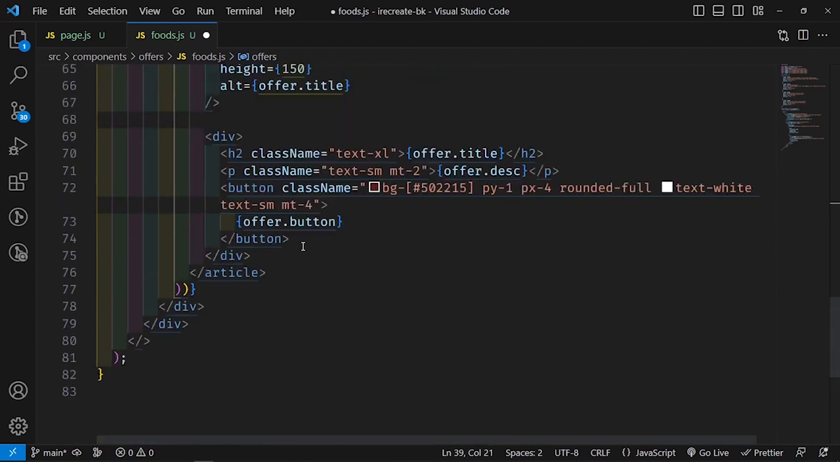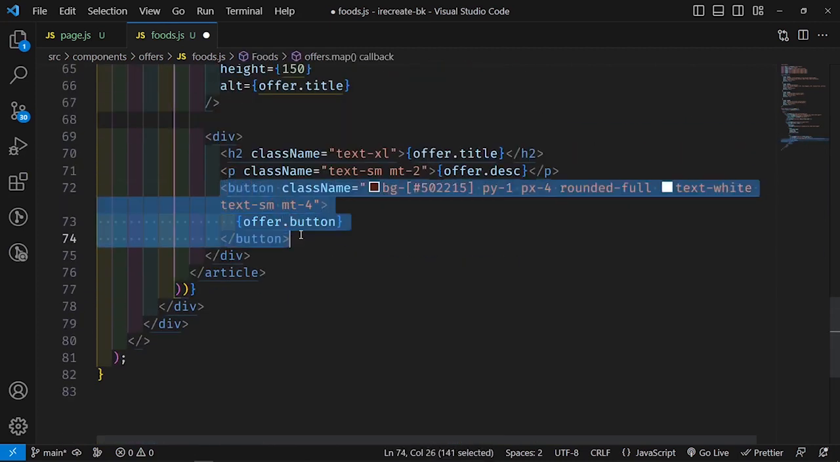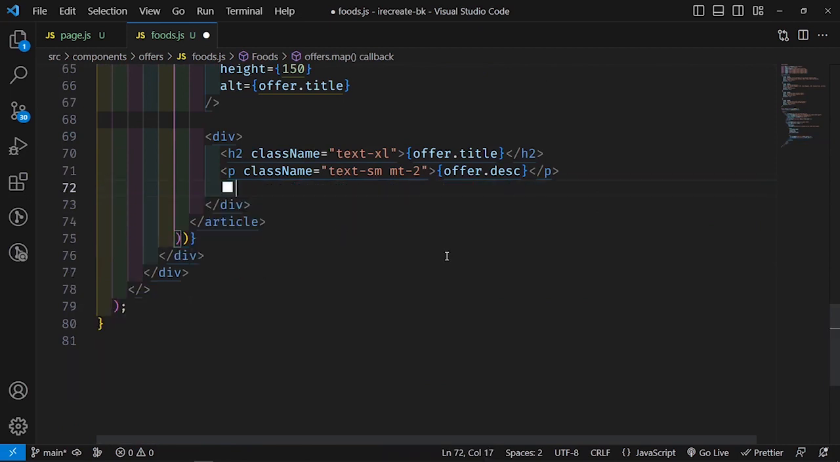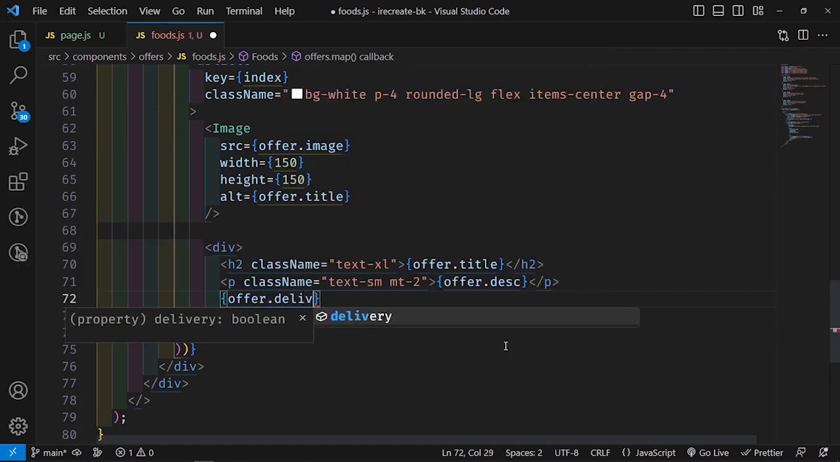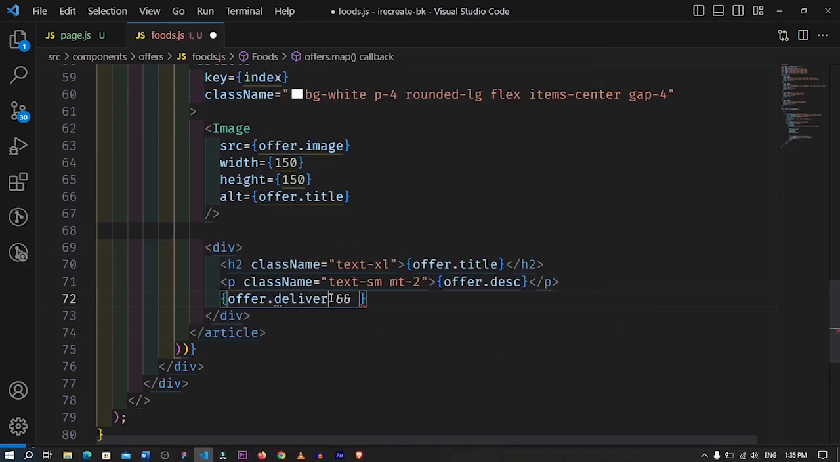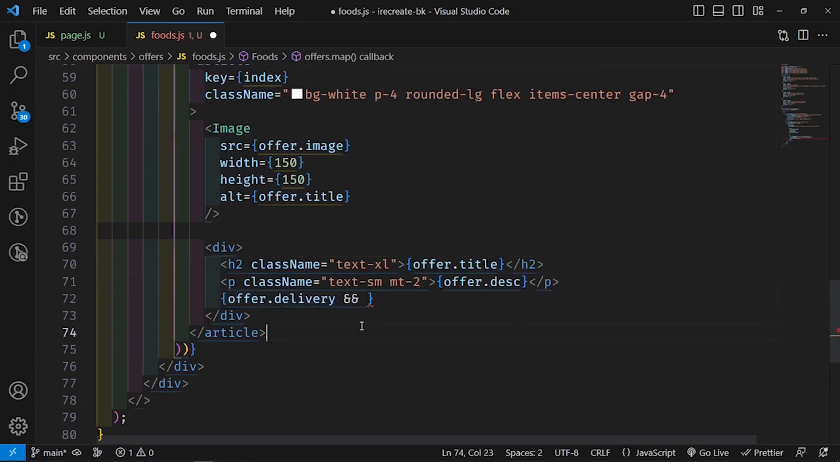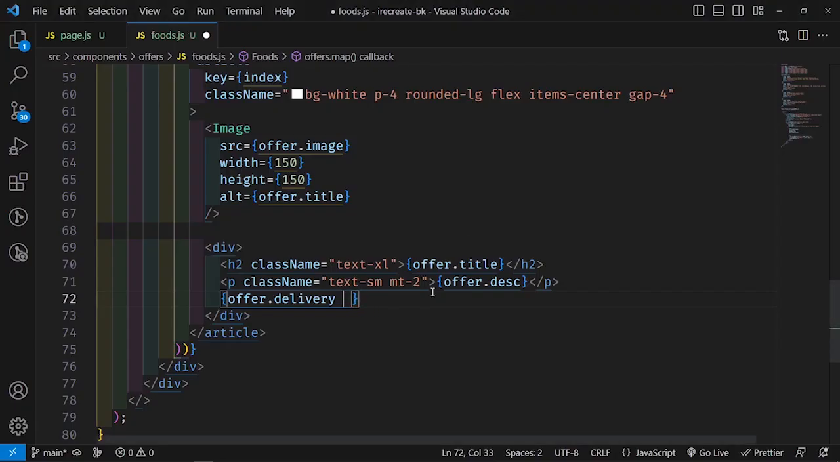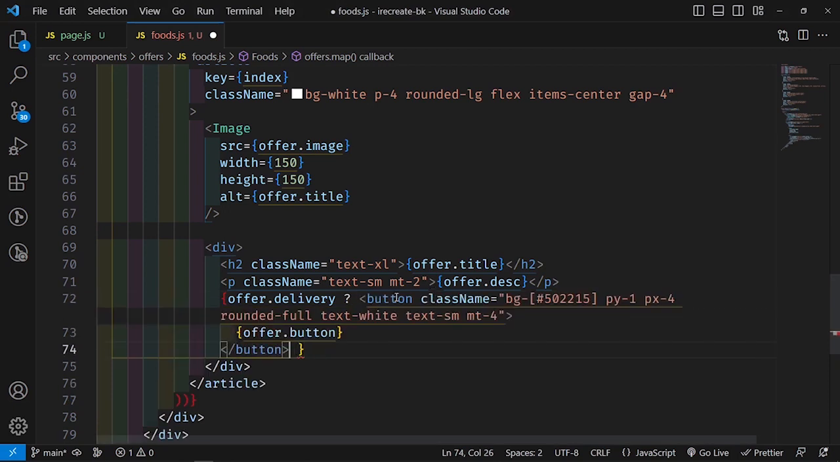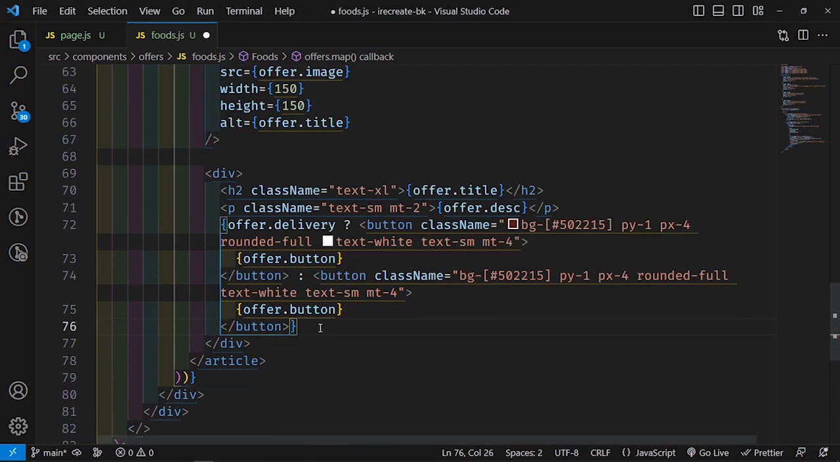And then now what we can do is we're going to cut out this button, and then we're going to add a check here that says if offer dot delivery is true, meaning if this evaluates to true, then we want to render a button that says delivery only, and then if it renders to false, then we want to render the pickup only button. And actually this is wrong, it should be a question mark. So if it is true, then we want to render the other button, not this one. And then if it is false, then we want to render this button.